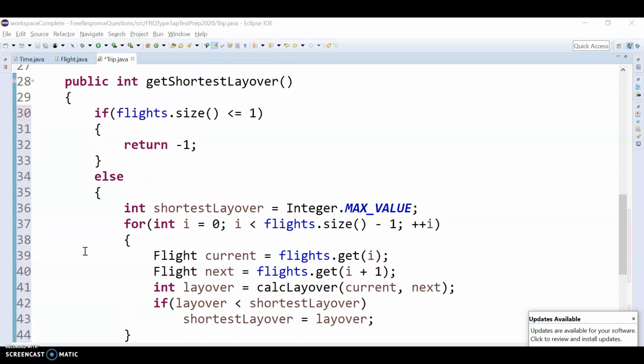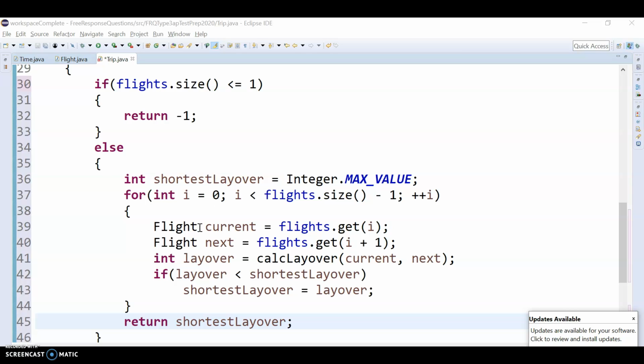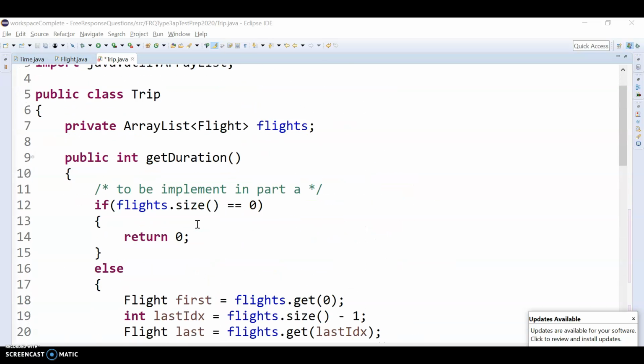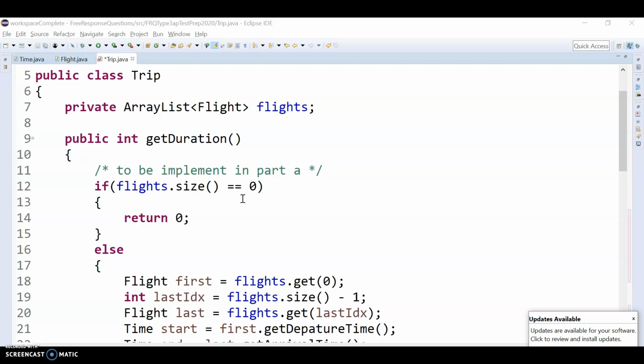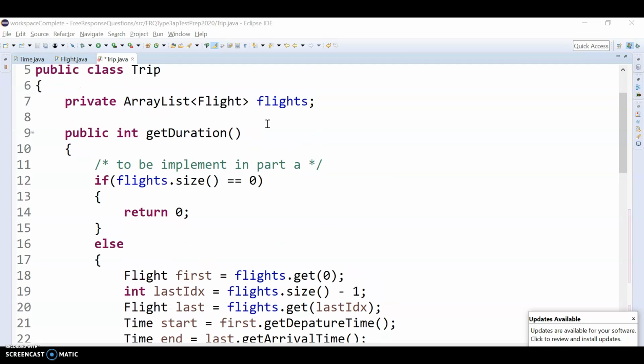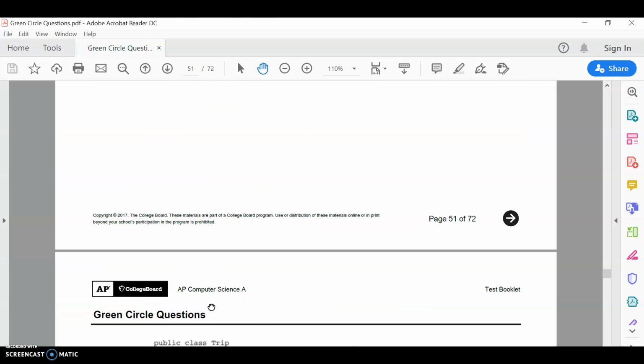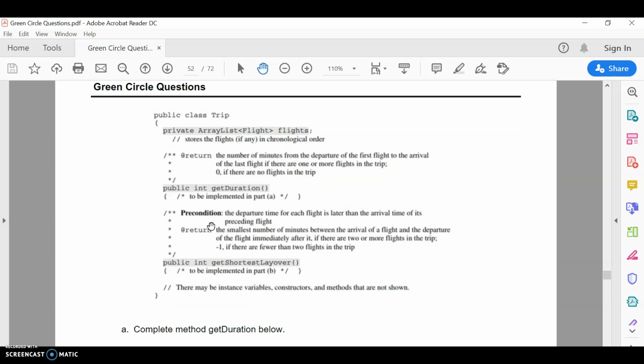Let me know if you have any questions about it. This question is a lot about being able to understand this idea of objects, like the flight consists of 2 time objects, and this trip consists of a bunch of flight objects stored in an ArrayList here. So it's good practice with ArrayList, and then just how you access the methods. And so understanding all this description here is probably pretty important. So please let me know if that did not make sense.